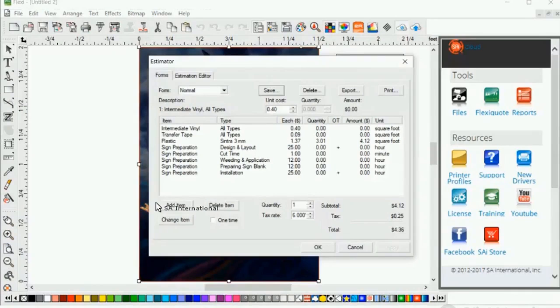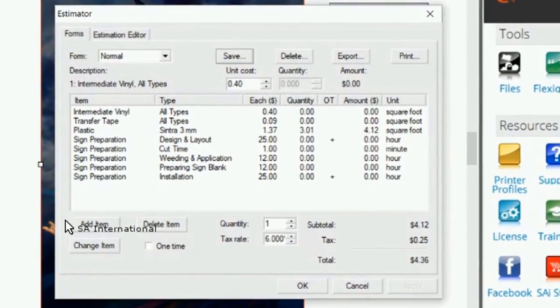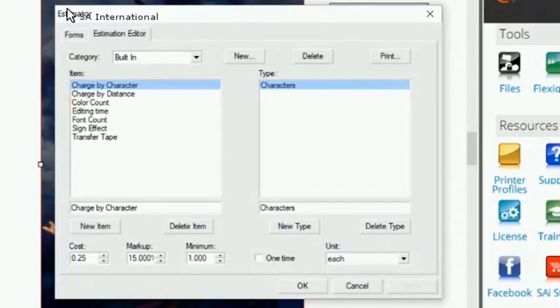It'll open up a menu. You can ignore this menu. These are just defaults that come up right away. But it's interesting because if you look at the top, it says Forms and then Estimation Editor. So I'm going to go to Estimation Editor first because I want you to understand that all of the amounts and the ways that you estimate and so forth are fully customizable within the Flexi product.